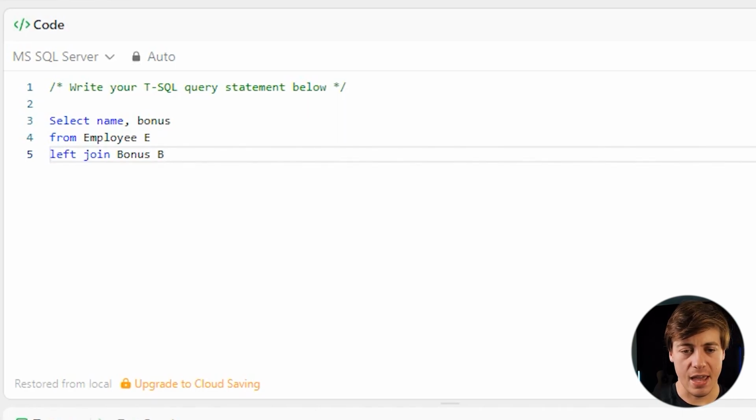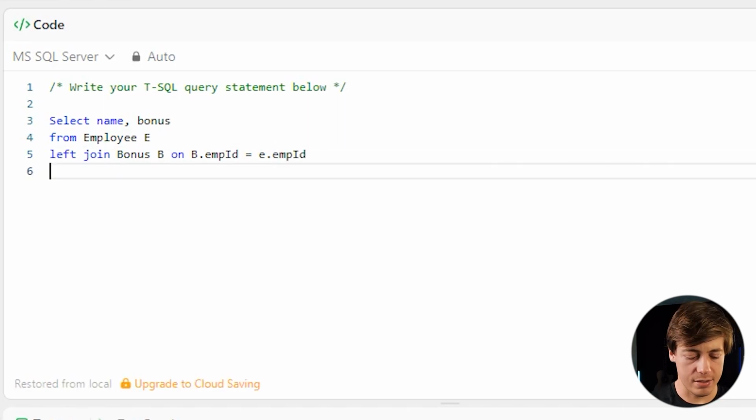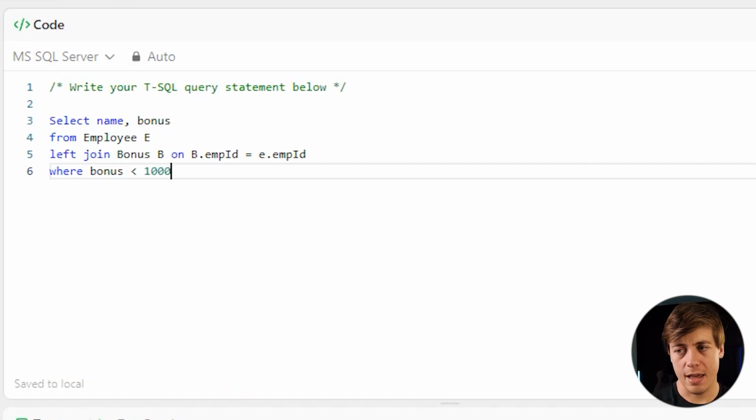And then we have to say how we're going to join this. So on, the emp ID is the same between both tables, which makes this super easy: B.emp ID equals E.emp ID. And then lastly, there are two conditions we need. Where bonus is less than 1,000, and then we also have to look at the null side of things. So we just say or bonus is null.